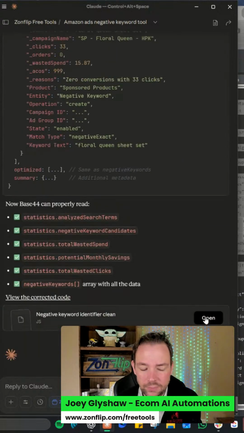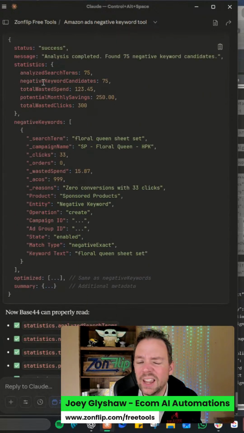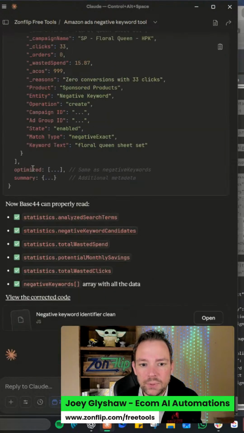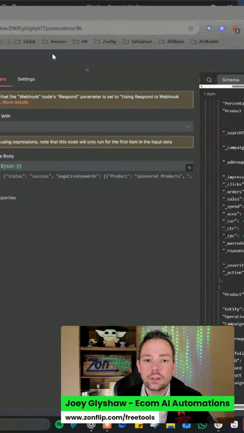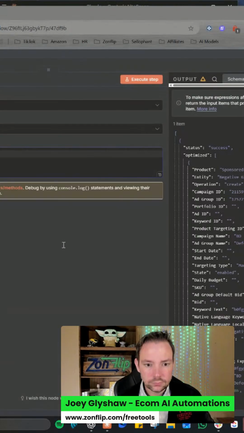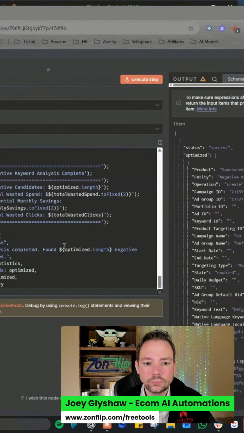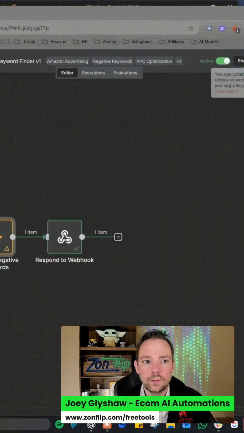All right, so it's probably just a misconfiguration between the two, because I'm seeing this JSON output is a little different, where it's got negative keywords and the statistics, optimize and summary. So let's try that. Like I was saying, though, a lot of... all right, let's see what happens. I don't like how it added more.